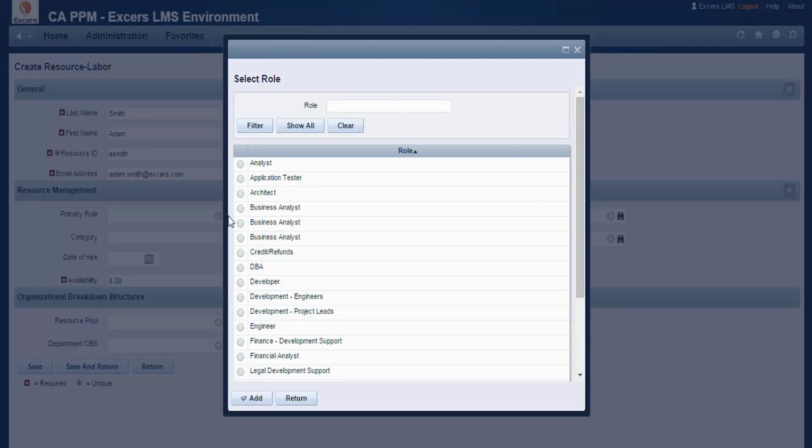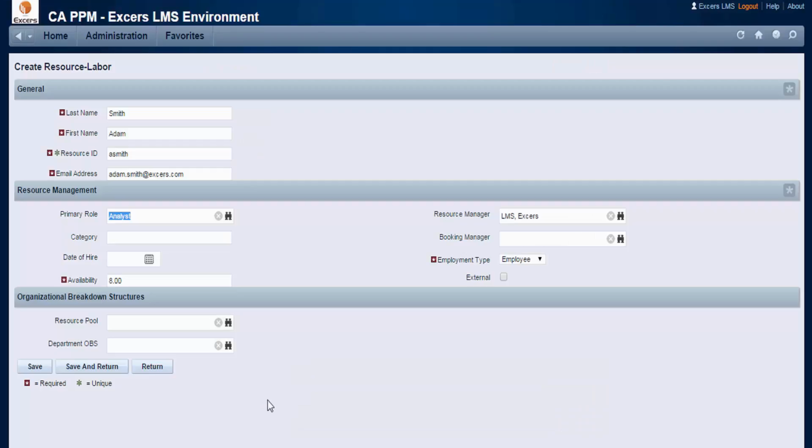A pop-up will appear with a list of roles. Select one of the values from the available list and click on Add. For our example, select Analyst. Enter the category in the category field. For this example, enter Employee.